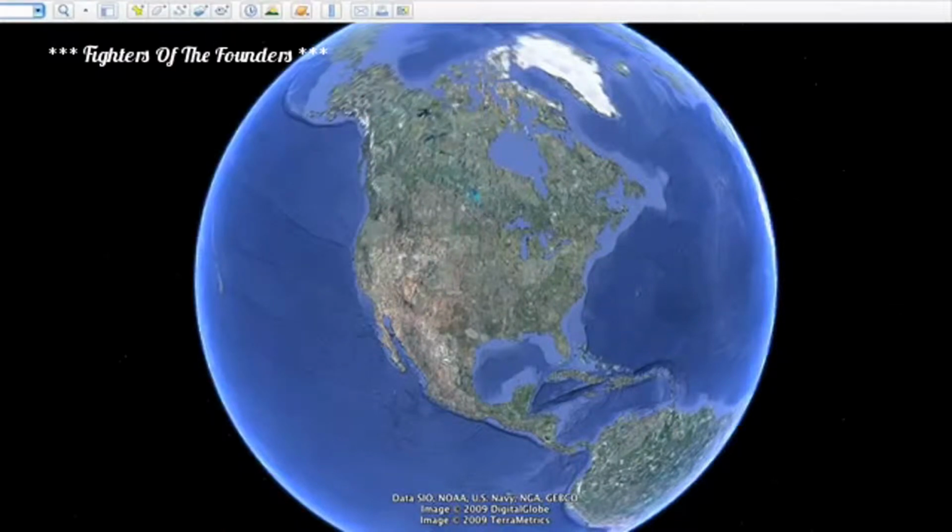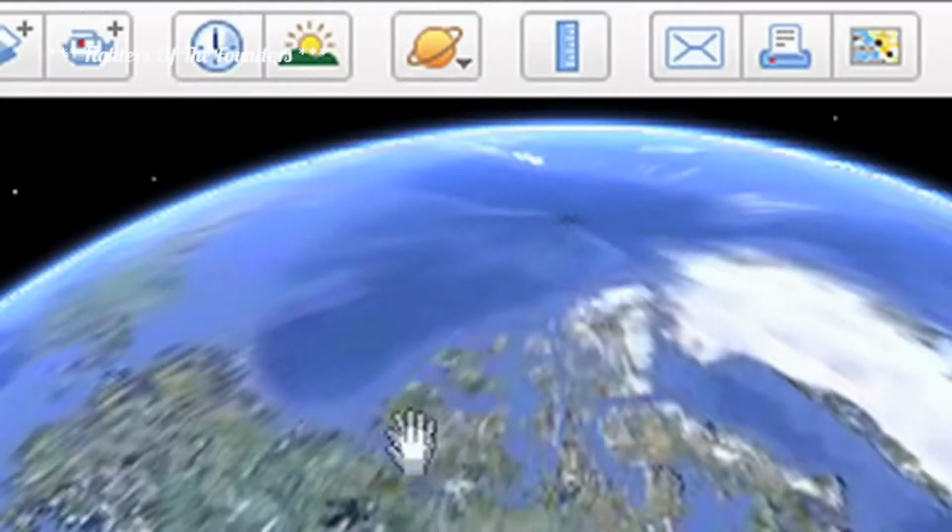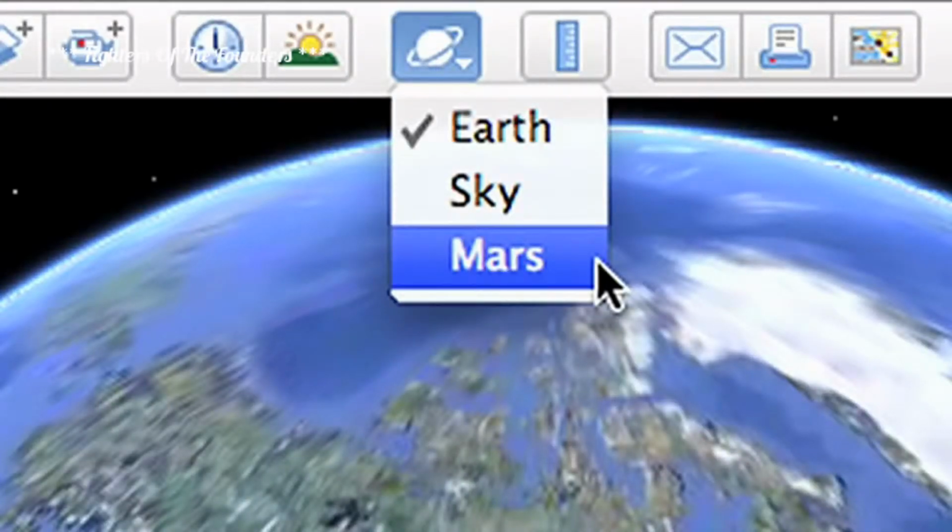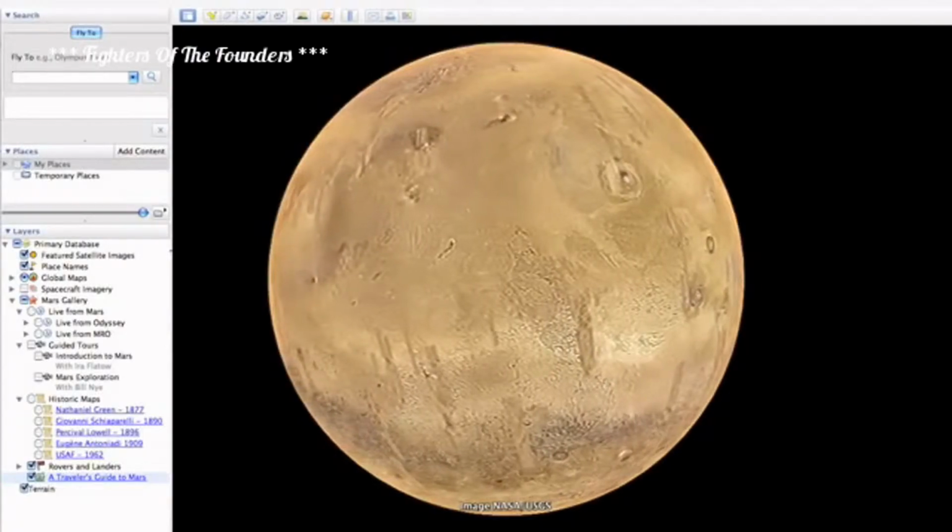Explore Mars in 3D with Google Earth 5.0. To begin your journey, just go to the top toolbar and select Mars. This will fly you away from Earth to the red planet.